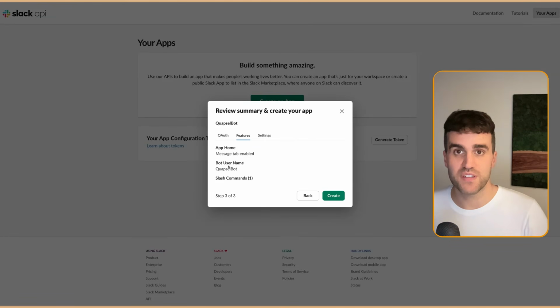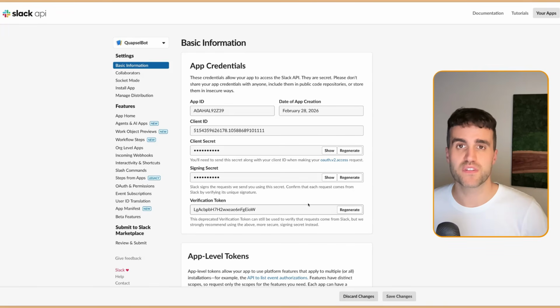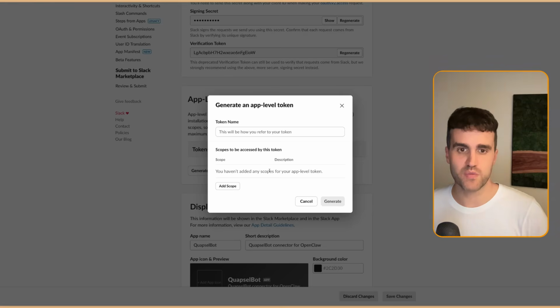We can also see that the correct name is already configured, and under settings, the very important socket mode is already enabled. Let's click on Create. The only thing we need to do is to create the corresponding tokens that we need. Let's scroll down to app level tokens and click on Generate Tokens and Scopes.